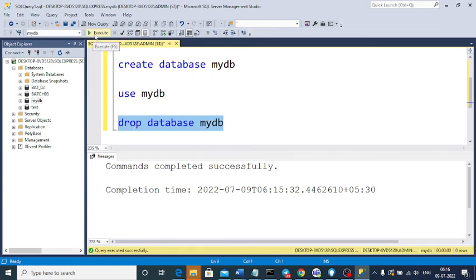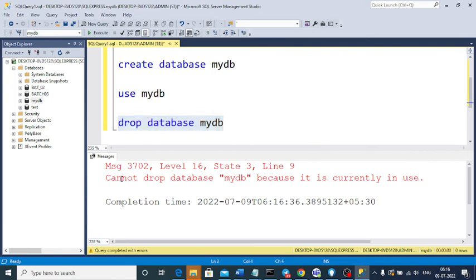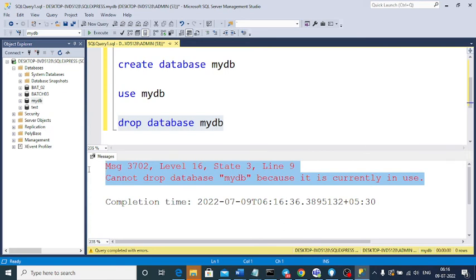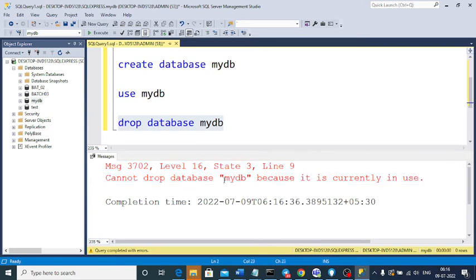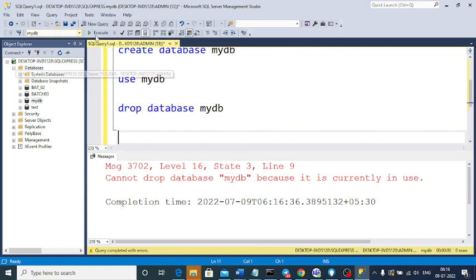If you click on it, it says that you cannot drop the database. You have to thoroughly read the errors, because by reading the error thoroughly you can understand what the issue is. It says cannot drop database MindDB because it is already in use. It means we are inside the MindDB database and you are not supposed to delete it from there. You should go out of the MindDB database. So what you can do is use master.